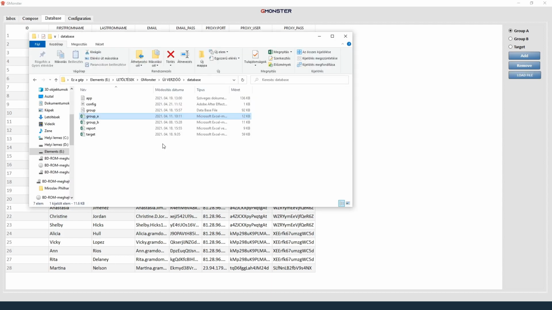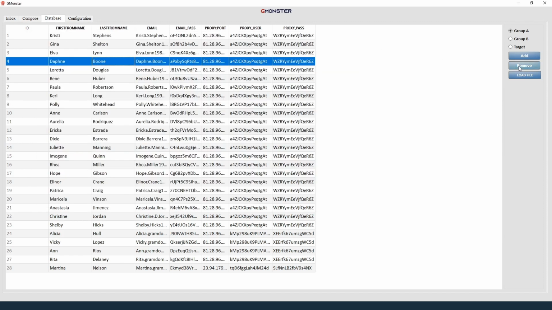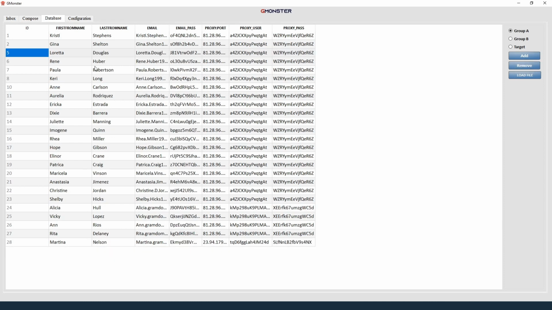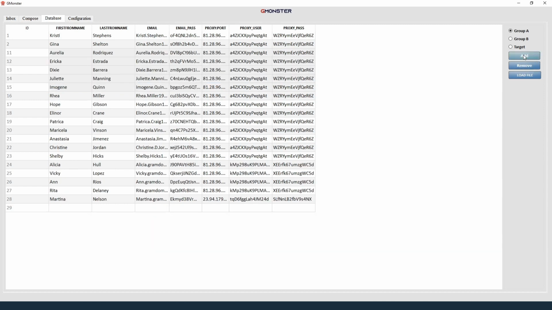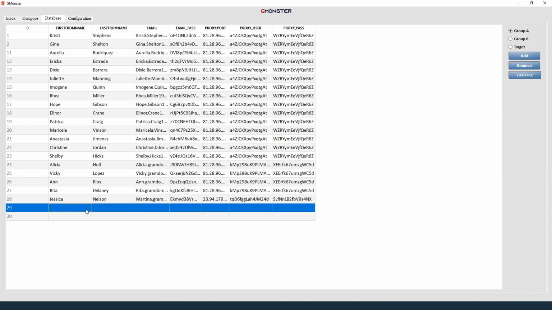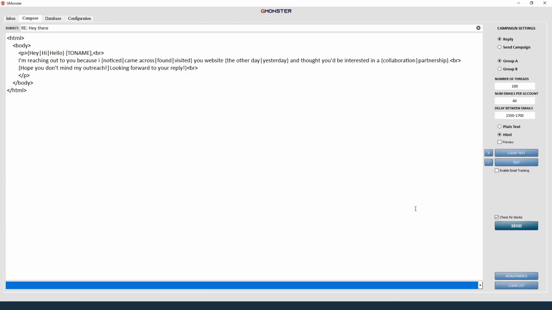Please keep in mind that the software now uses XLSX format, which is a more commonly used and more convenient format than CSV was. If you want to make some minor changes like adding or removing accounts, you can now do that inside the software. You can also modify fields by double-clicking them. When you're done editing your group and target files, you can just go back to the Compose tab and send out your campaign.